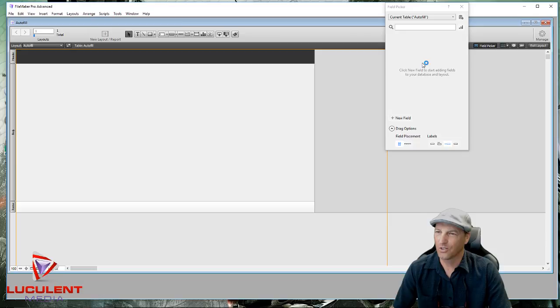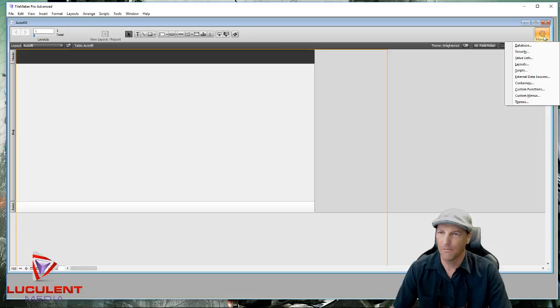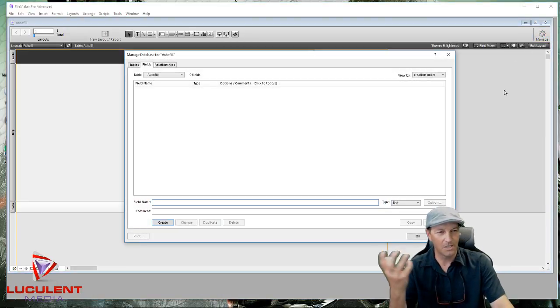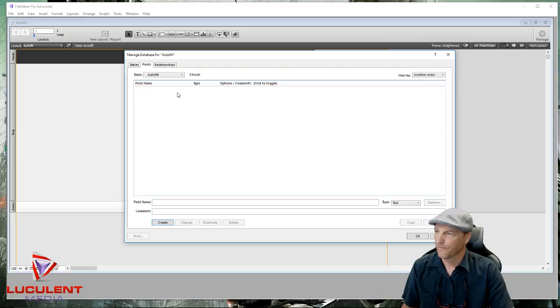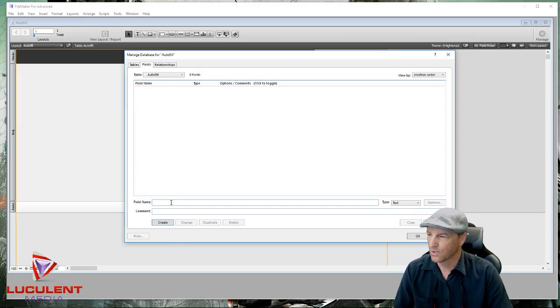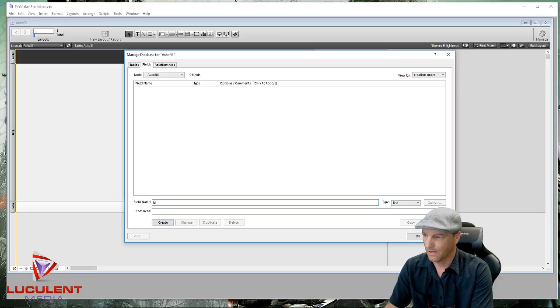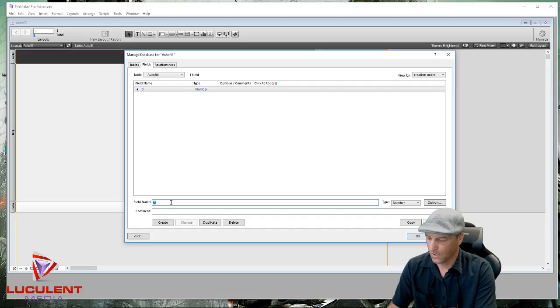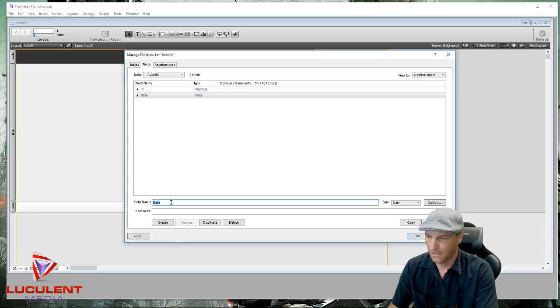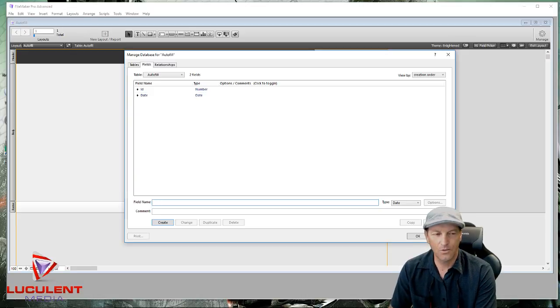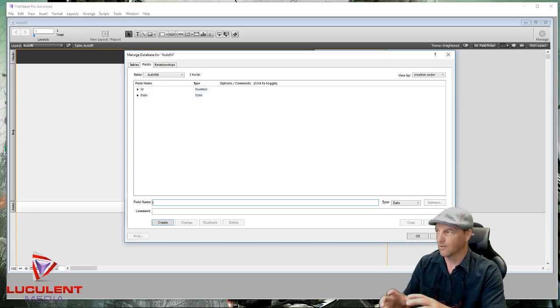The first thing we need to do is go into Manage Database, because we have to build a database before we do anything. First and foremost, we can create an ID number, which would be a number, so Control N. Then we're going to do the date, and that will be a Control D. Then we'll do some pretty basic things. We'll do name. Let's do first names and last names.